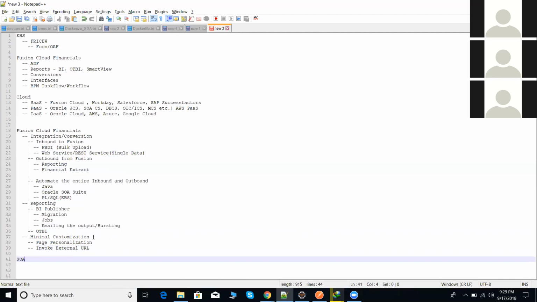Our main agenda would be to learn SOA Suite. Let's say you get an opportunity to work with other products, such as Workday integration, EBS to PeopleSoft integration, or PeopleSoft to SAP integration. Basically your SOA Suite might be used. It's a middleware tool. Any integration you do in future, SOA Suite is mandatory. So SOA Suite is very vital, and we will learn it.